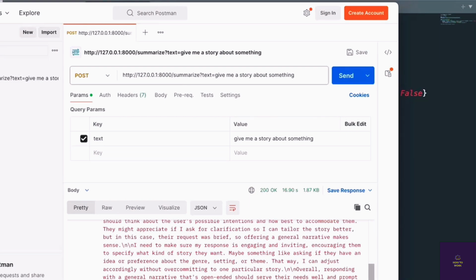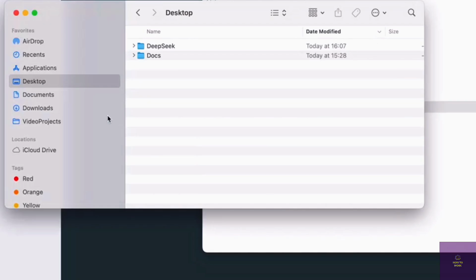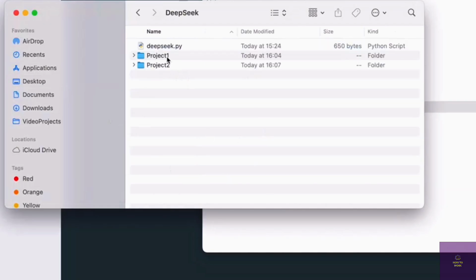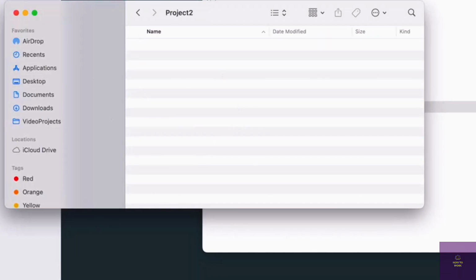At the same time, it gave me some text. It is smart enough to know what I was looking for based on the question that I passed, and it's asking me additional questions related to this context. So I have a project 2 folder for this on my desktop. Here, if you see DeepSeek, I have project 2, which is empty. I'll open it in Sublime Text, my IDE, and here we'll create our code.